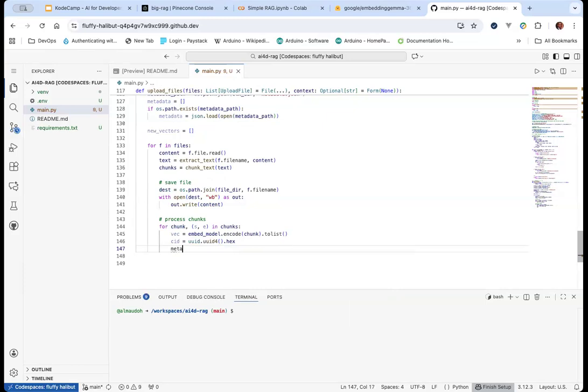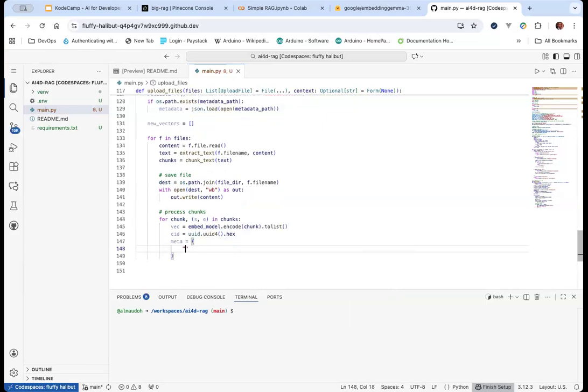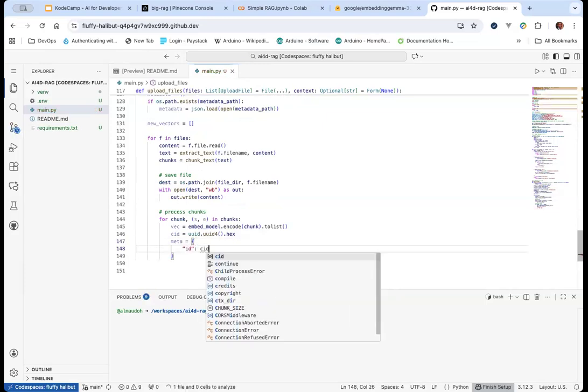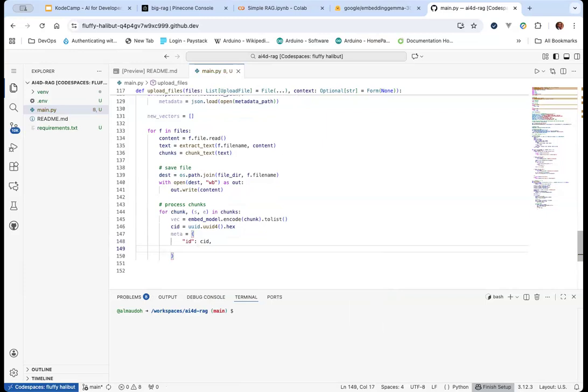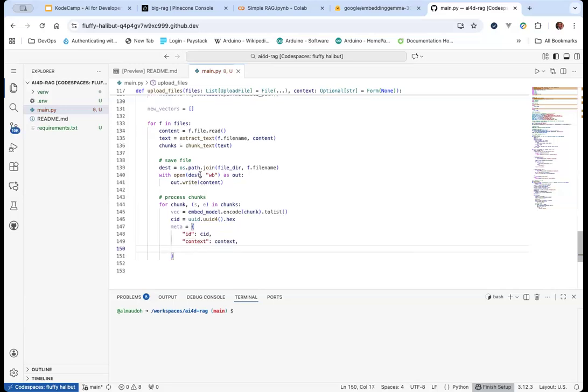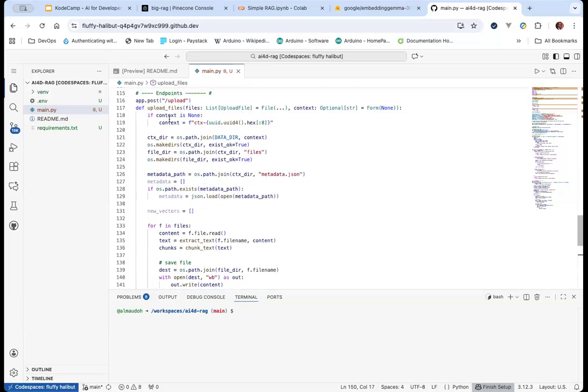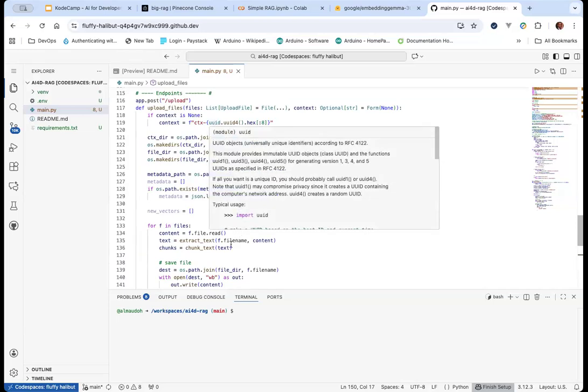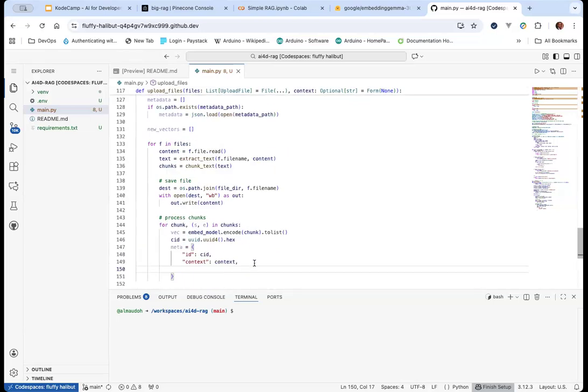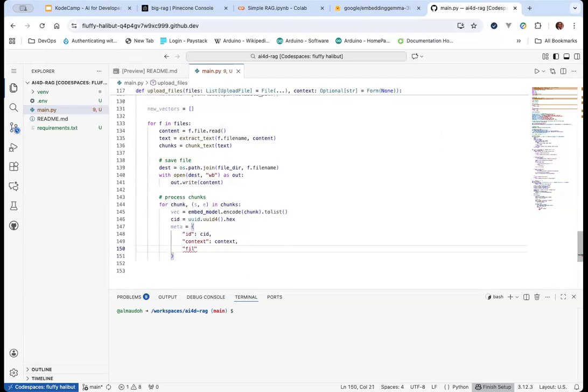Then we'll now create the metadata, which is basically the entire record that we want to store. So we use this ID, context. We'll remember the context. The context is where we have said, okay, this is a context. So if it is legal or whatever, we just use it to differentiate files. And it means that we can use this in multiple applications.